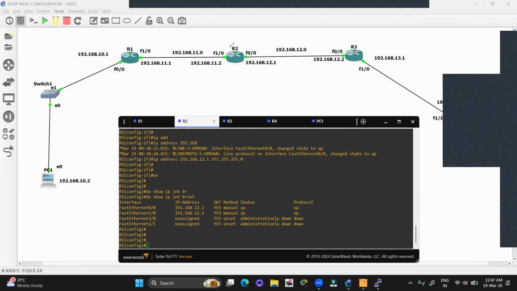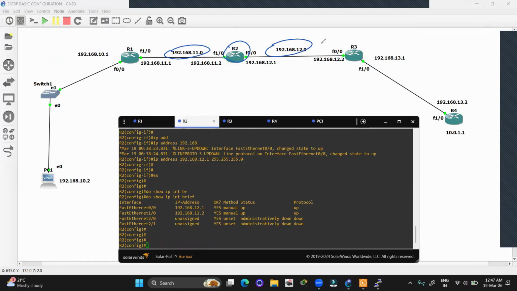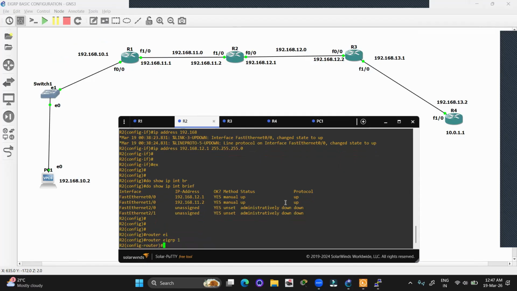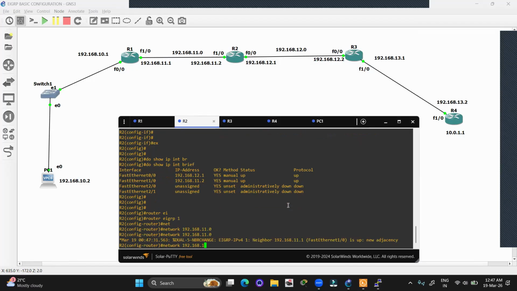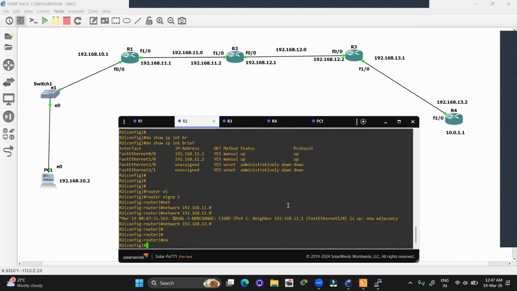In the same way, let's do the configuration on R2. How many networks does R2 have? One and two. So let me advertise both the networks. Router EIGRP 1, network 192.168.11.0 and 192.168.12.0. We just got the neighborship message between R1 and R2. Here we can see the message of neighborship. So the diffusion update algorithm has just worked between them and created the neighborship.